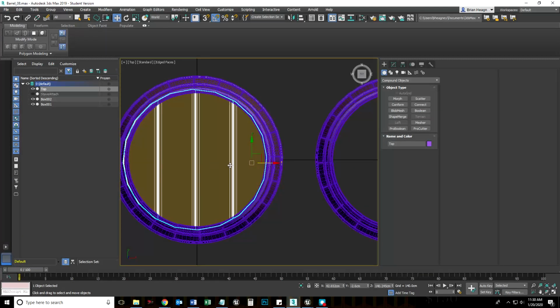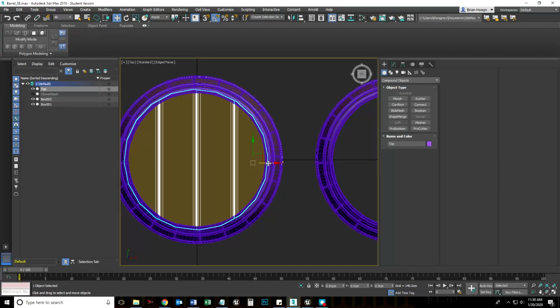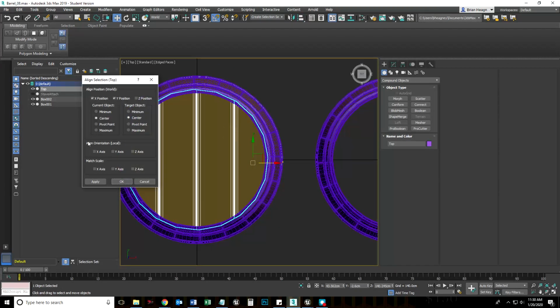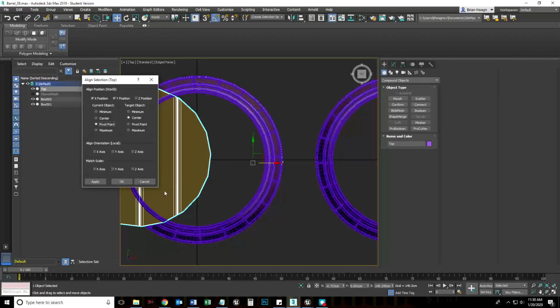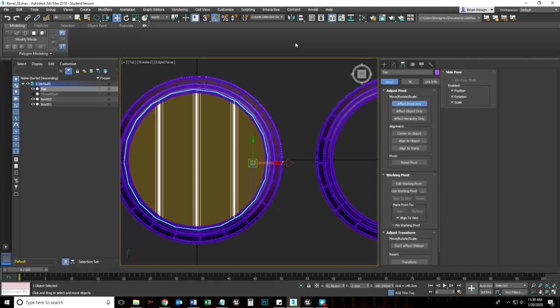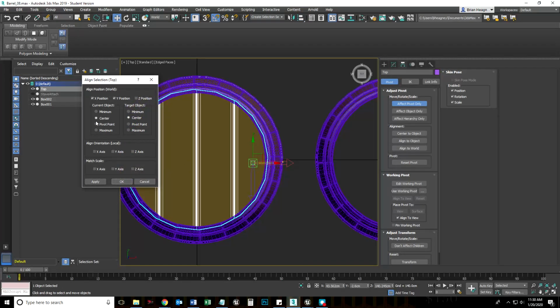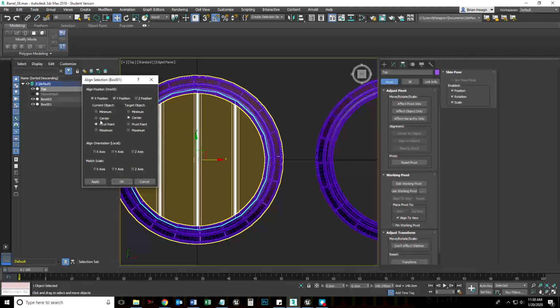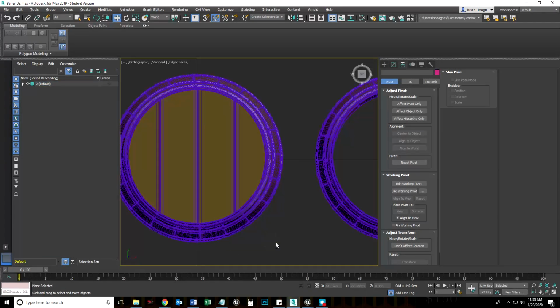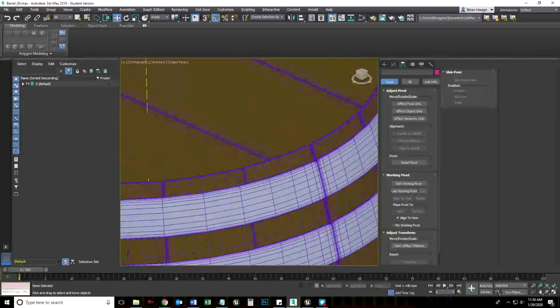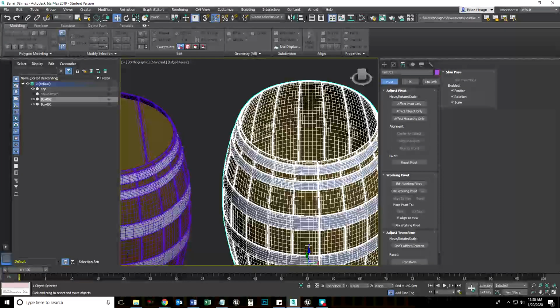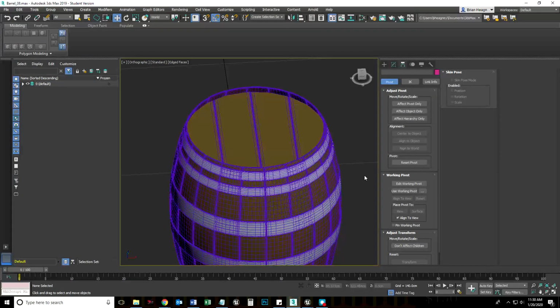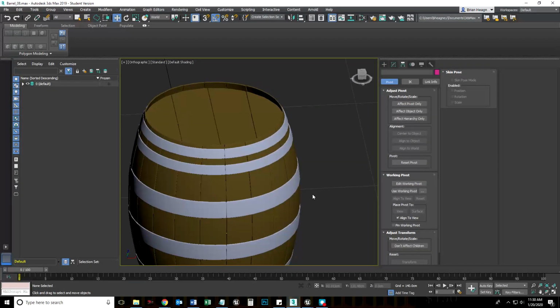Go to my top view. Center that. Again, you'll see why. I'm going to align this to itself so that its pivot point is, oops, forgot to say affect pivot only, align itself to itself so that its pivot point is in the very center, say OK. And now I'm going to not affect pivot point, align the top to the barrel and say center to center, say OK. And I believe, yes, that should be fine. Okay, I can delete that. And that is how we get those tops.